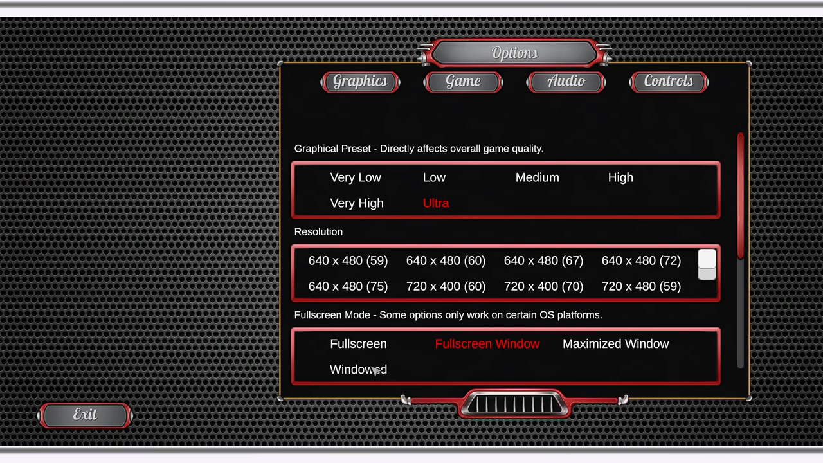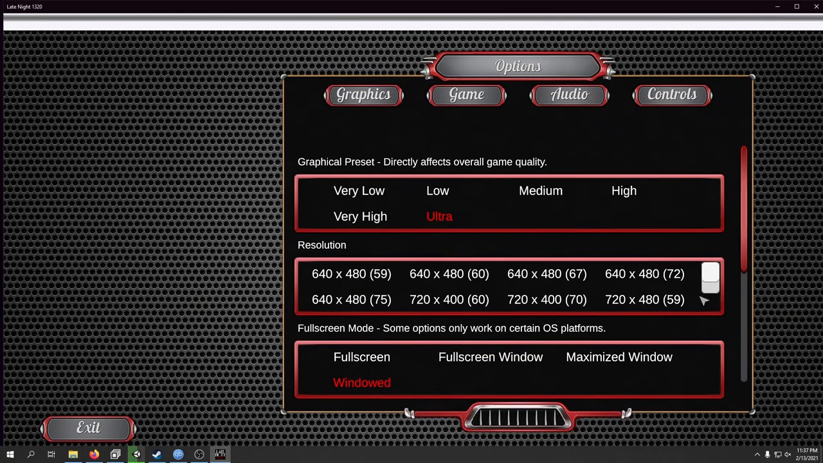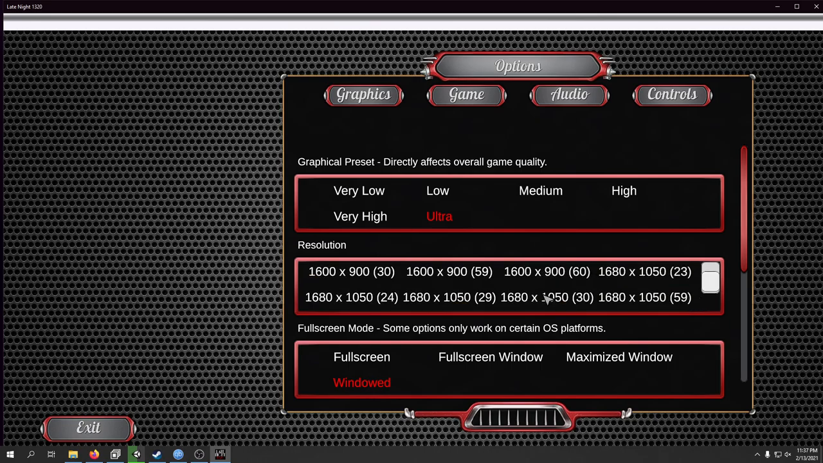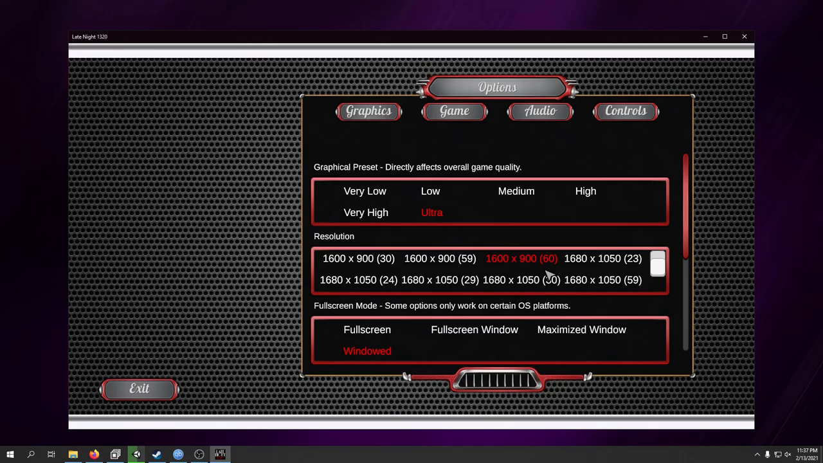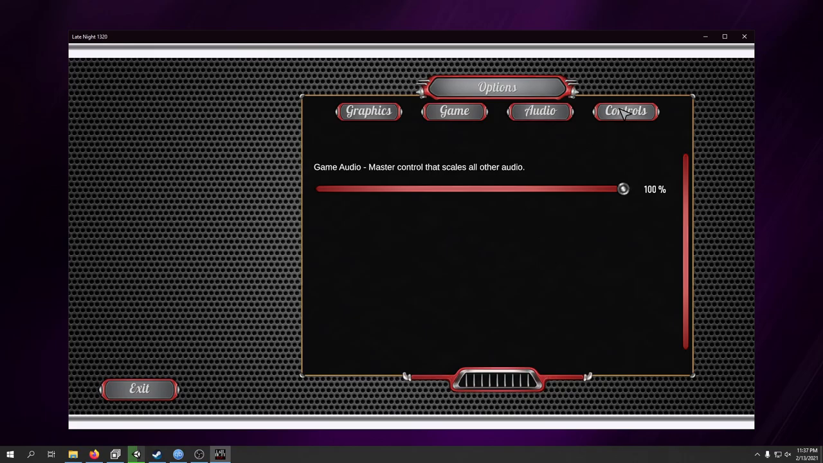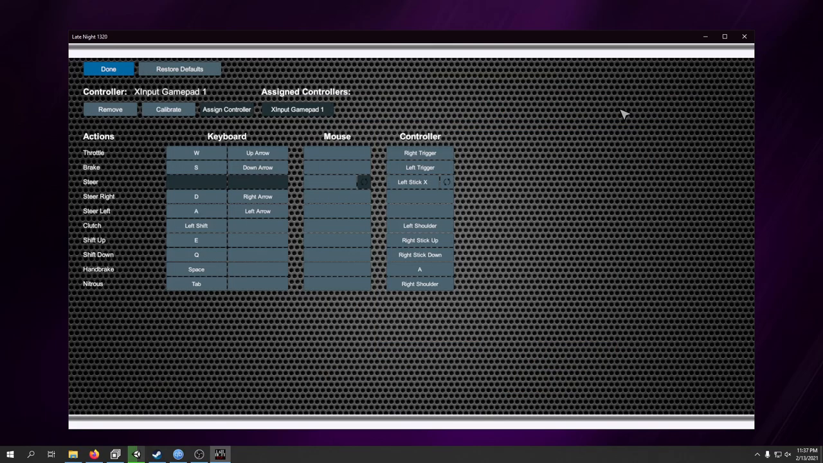But I want windowed. Wow, they have a lot of listed thingies. That's perfect. So we're going to go windowed. That's graphics, game, audio, whatever, controls. I have audio disabled. Throttle and brake is W and S. D and A is steering.